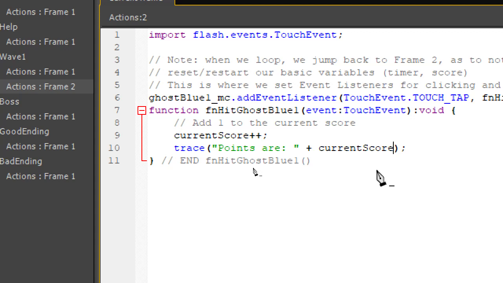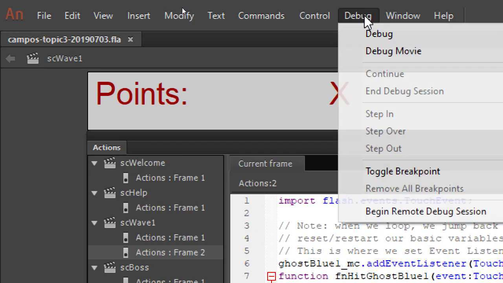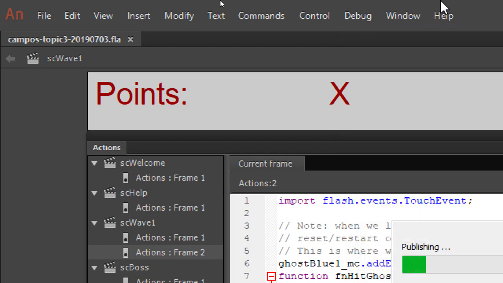Save it and run it. Let's try that for a moment. Tap the ghost, and in your debug panel, not on screen yet, you should see your points increasing. So debug that.